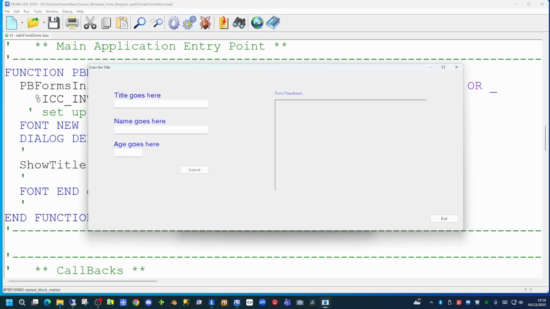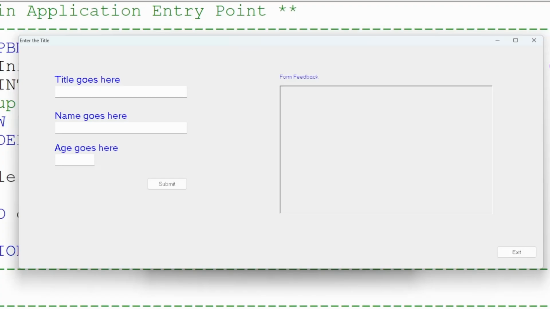So having done a few more adjustments to our form, it's looking a little tidier now. We have 3 fields, title, name and age. And we have our form feedback on the right hand side. I've also added a second button called Submit.